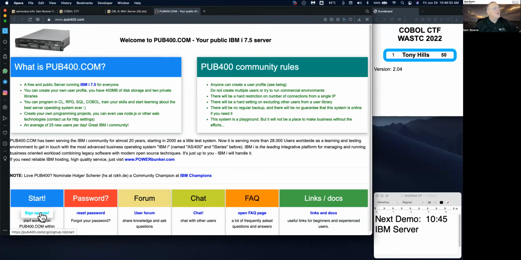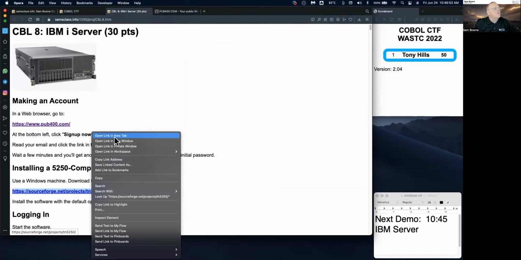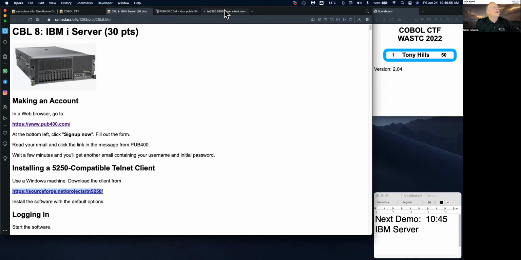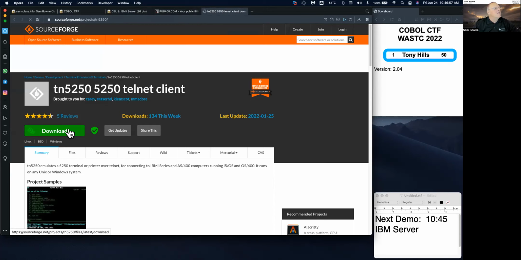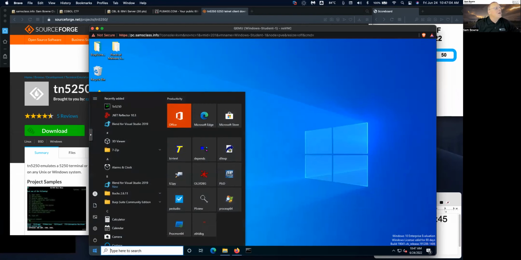Just sign up here to make an account, and then you have to connect. But to connect, you need an EBCDIC telnet client, and those are not thick on the ground. I had one that worked on Linux, but it doesn't work on the modern version of Linux. However, there's a Windows client you can get from SourceForge, at least right now. Hopefully you're not going to take this down. You can download a Windows client and install it. And when you do, it works. On Windows 10 here, I was very pleased.